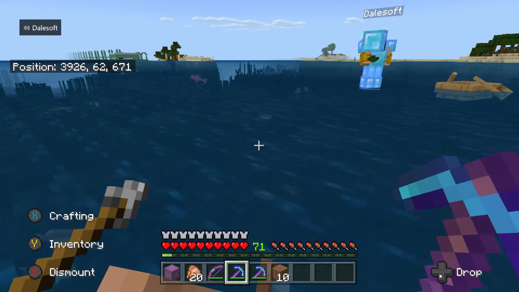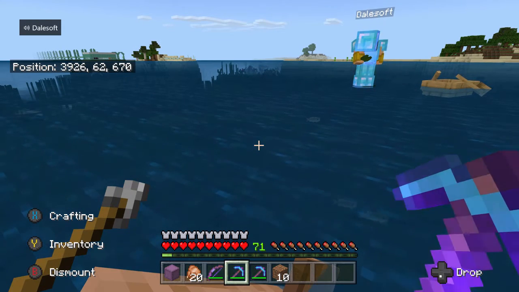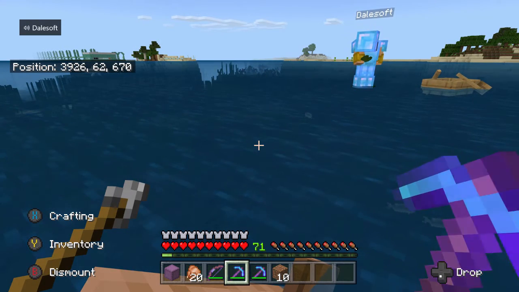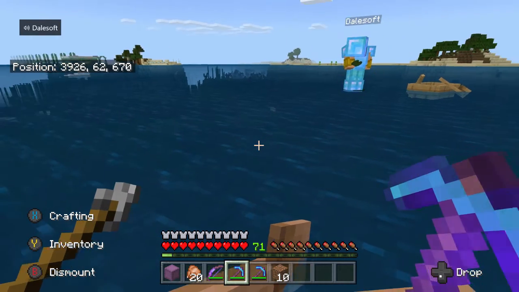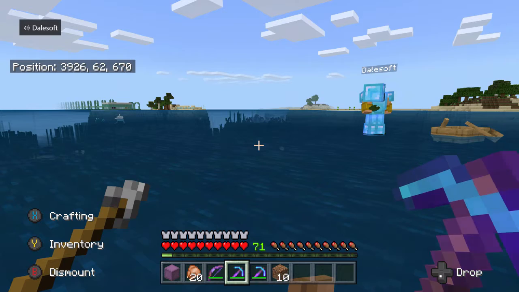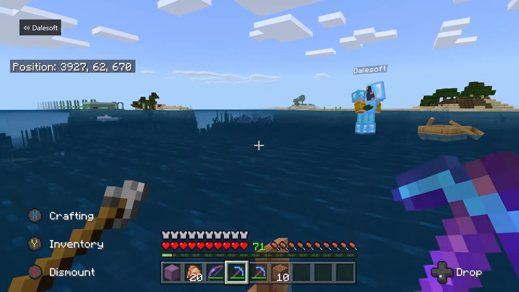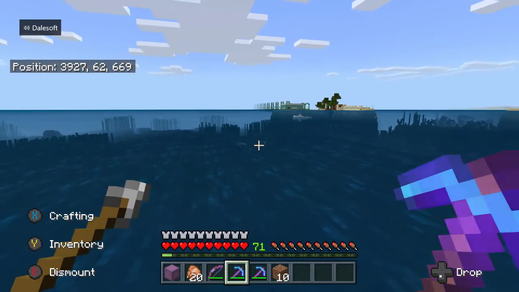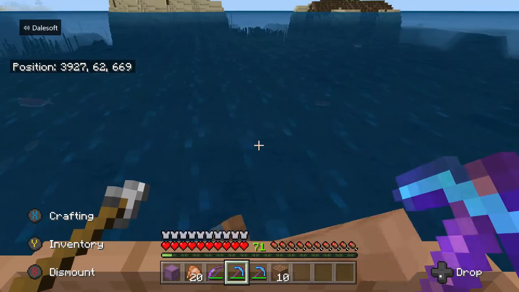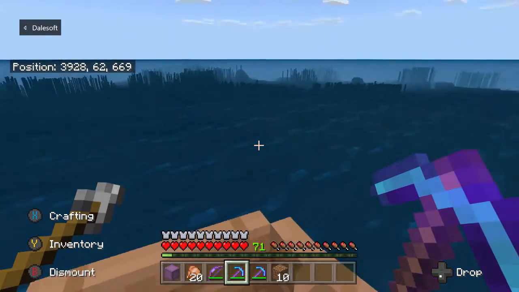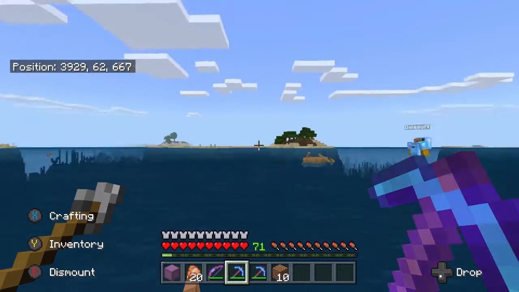If you divide that by 60, so we do the big number, 3928, that works out to 245 chunks. So if you times 245 by 16, we're now looking for 3920. So 3920 is in this direction. So let's go that way. That's here.